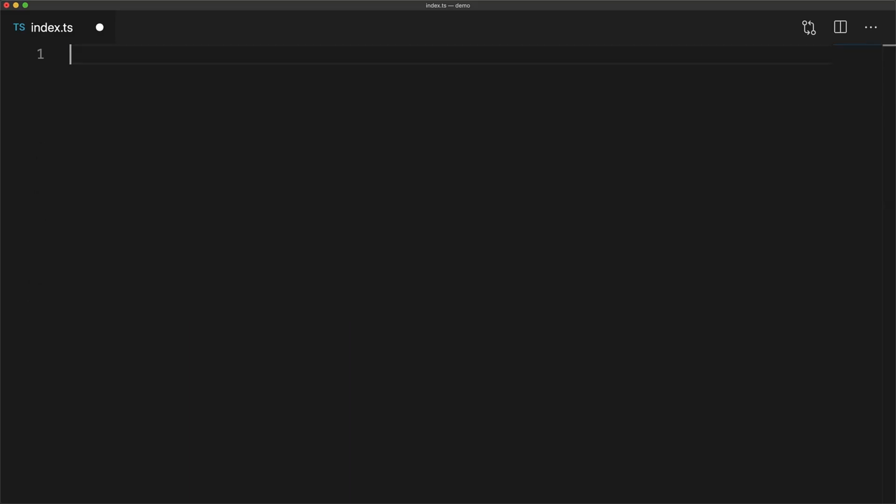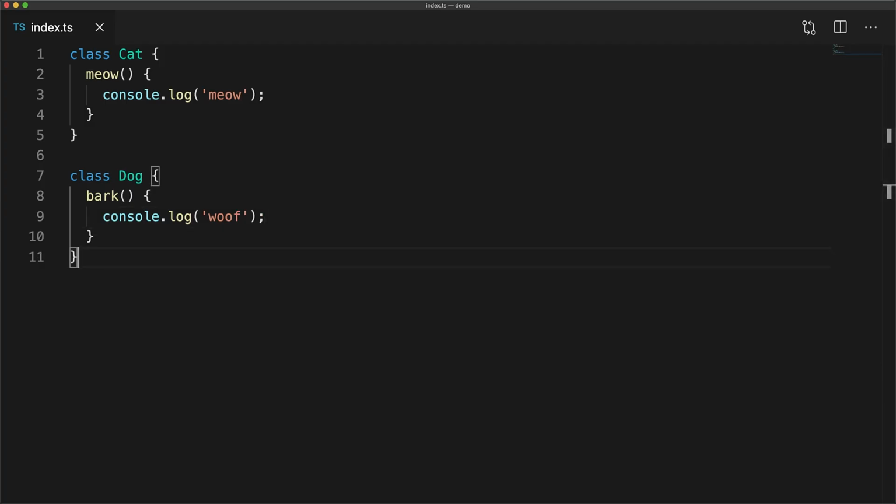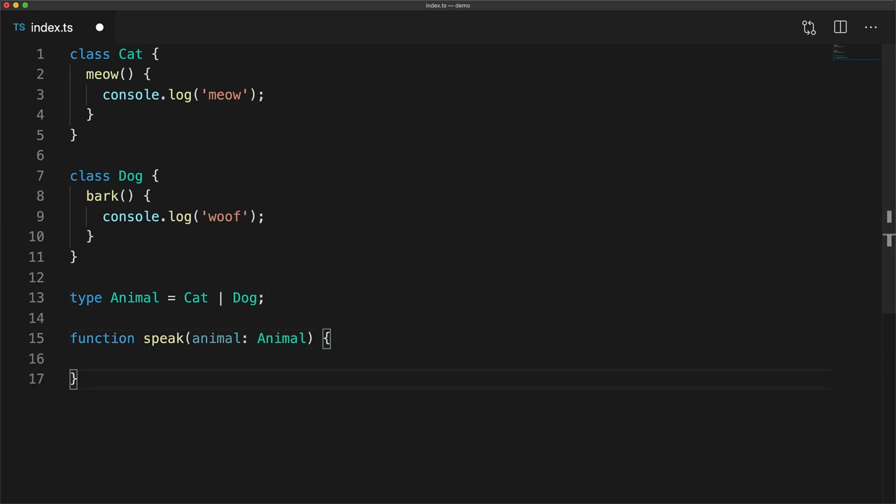Now let's look at how we can narrow between instances of different JavaScript classes with an example. Here we have a simple JavaScript class called cat with a single method called meow. We also have another JavaScript class called dog with a single method called bark. We can capture instances of a cat or a dog in a single type union called animal. Now we want to create this utility method called speak, which can accept any animal, and if it is a cat, it should meow, and if it is a dog, it should bark.